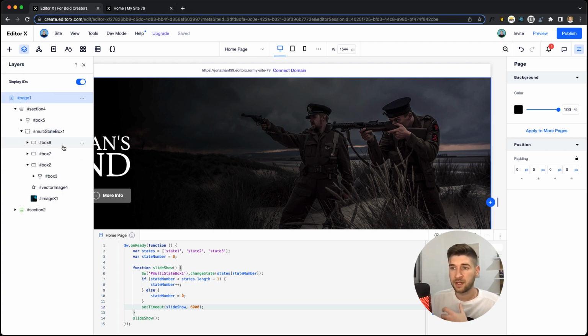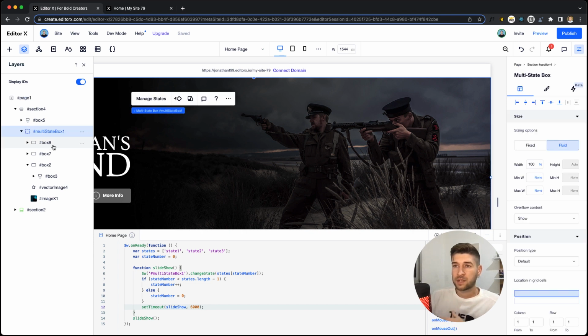The IDs of your states are gonna be in here in the layers panel. So right now it's box 9, box 7, and box 2, but you can change the names. And also make sure that this toggle right here, the display IDs, is toggled on. Otherwise, you're gonna see just the layer names and not the actual Velo IDs. So toggle this on, get your IDs.